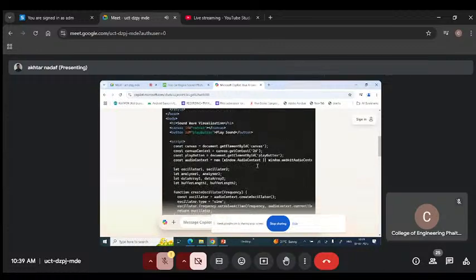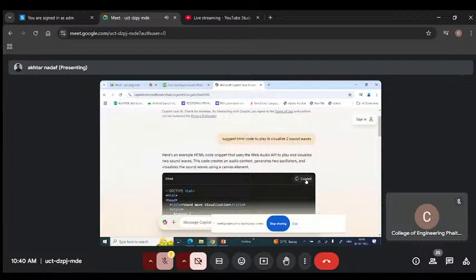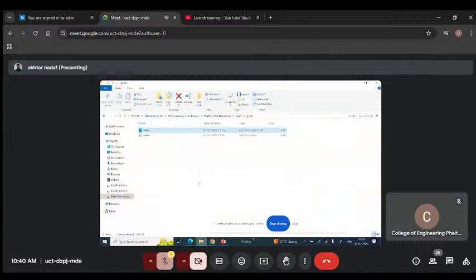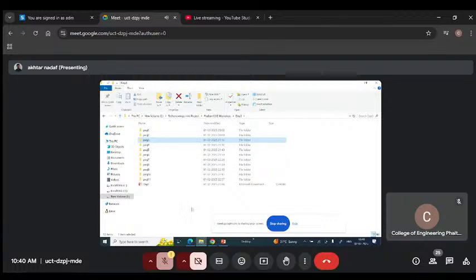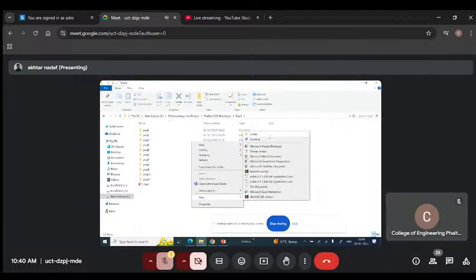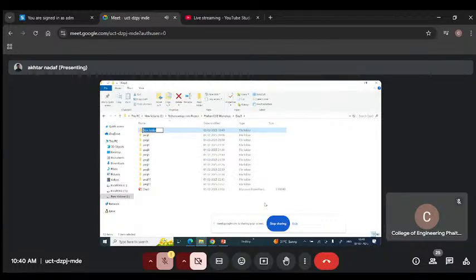So after getting this code, we have to copy it and create one folder in any location. You can give the name as project 1, project 2, whatever you like.